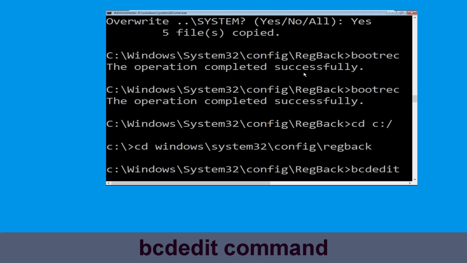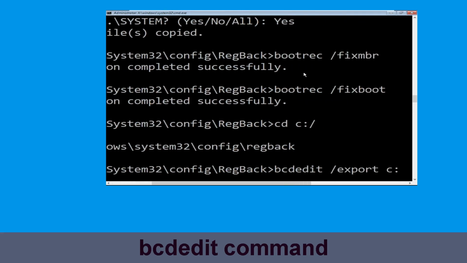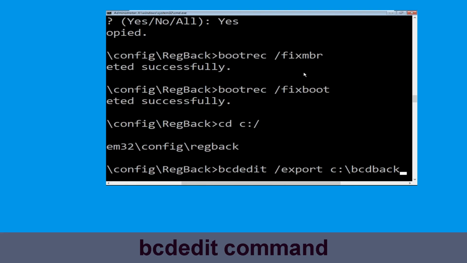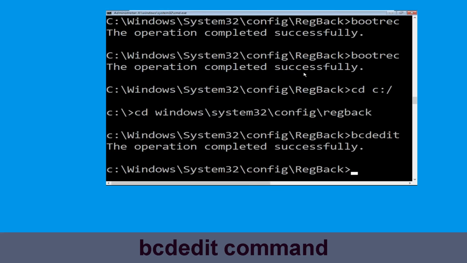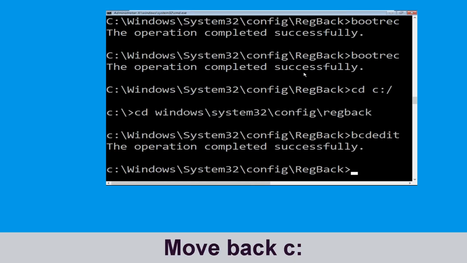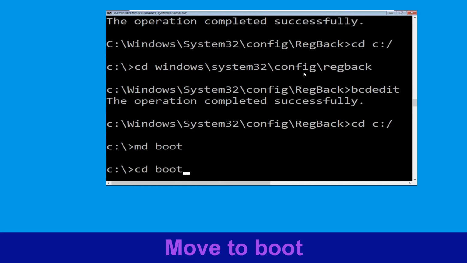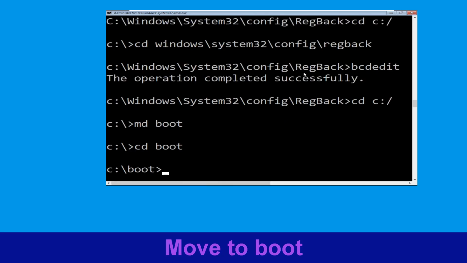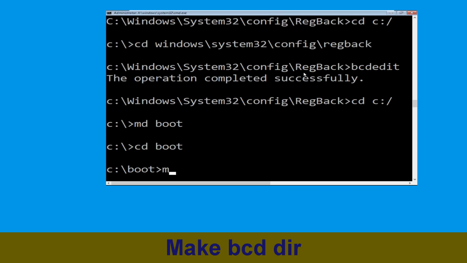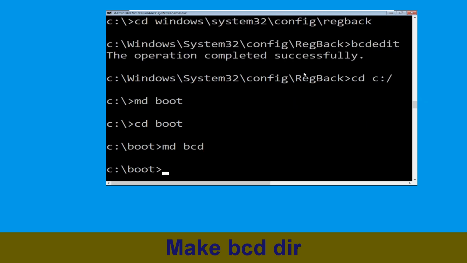Now execute this command. Type bcdedit space /export space c: /bcd backup and simply hit enter to execute this command. Then move to the next one. Now type cd space c: / and hit enter. Now type md space boot and hit enter. Now type cd space boot and simply hit enter. Now type md space bcd and simply hit enter to execute this command.